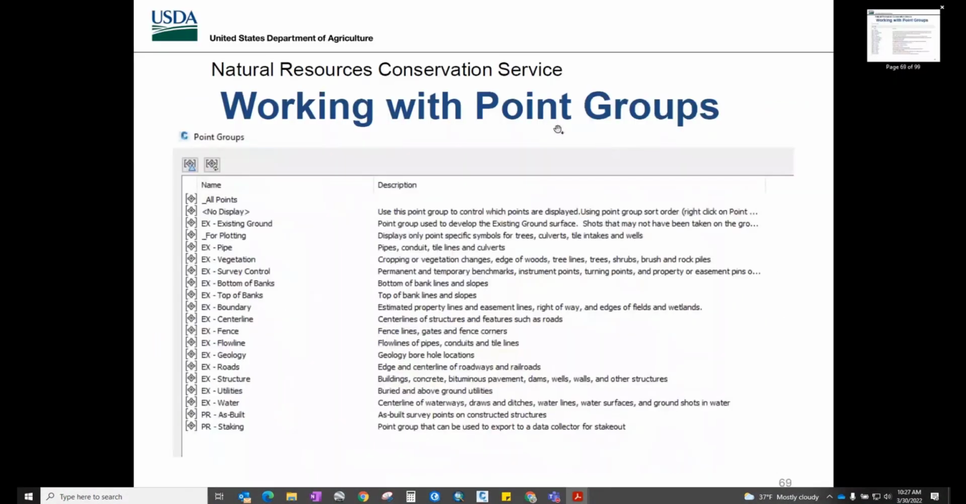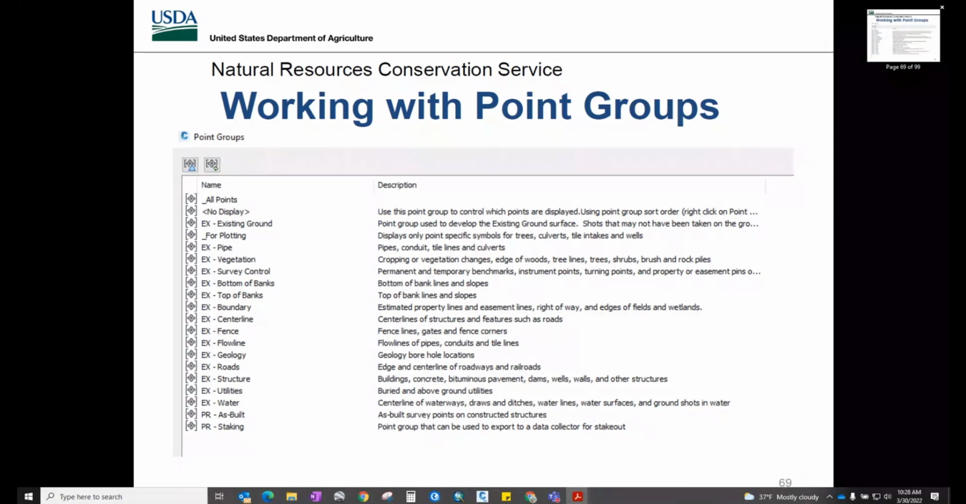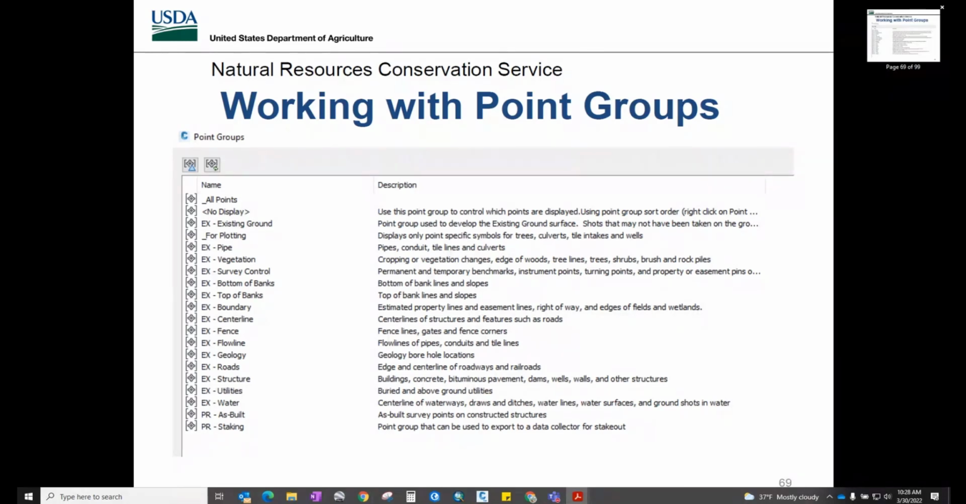So working with point groups, as you can see, these are the point groups that are in our specific templates right now. And you can create your own point groups if you want to. It's not hard to do. But this is kind of the way the templates are set up, and this is bare bones. If you go into, I think, the NRCS default, I don't know how many point groups they have, but I think they have a little bit more point groups in there, set up a little bit differently.